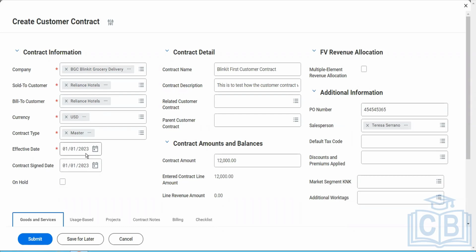So that will be first January 2023, when this contract was signed. It can be like 1st of January, 2nd of January also. So you can say yes, 1st of January 2023. Contract name. Okay, a name of this contract. So we'll just say Blinkit first customer contract, a description of it. Any related customer contract, which is a part of this contract. So there can be another contract, which is in continuation with this customer for some goods and services we are delivering to them, right? So they can be continuation with this also, which I'm not selecting right now.